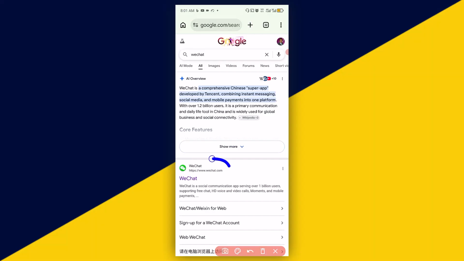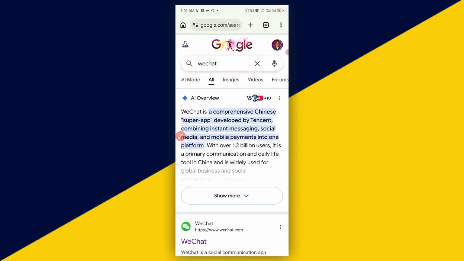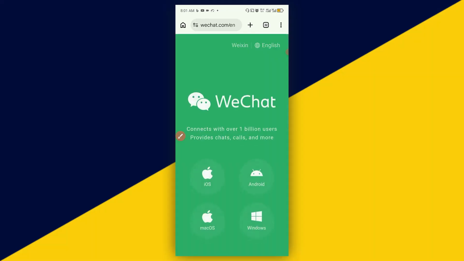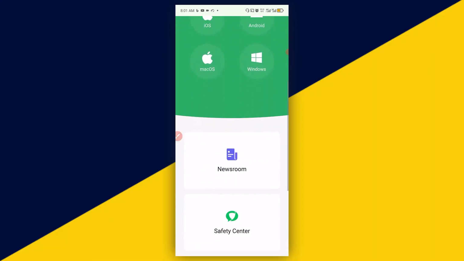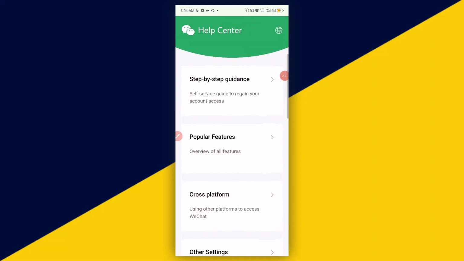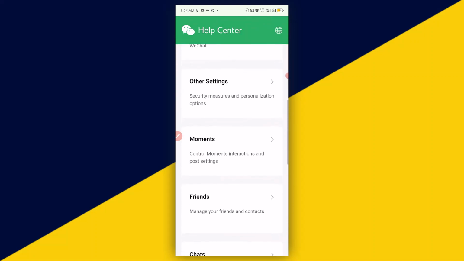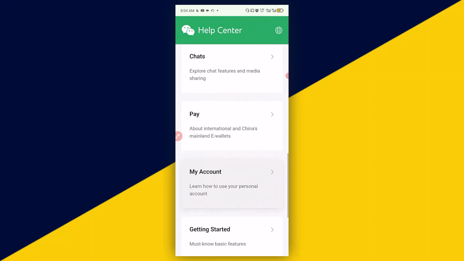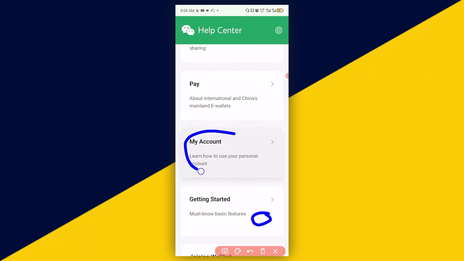Go ahead and click on the first result, which is WeChat.com. That is the official website of WeChat, and this is where you can connect and solve any problem as far as your WeChat is concerned. Then scroll down right here. Continue to scroll down. Go ahead and click on my account.